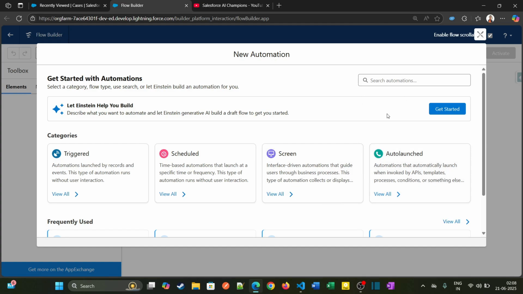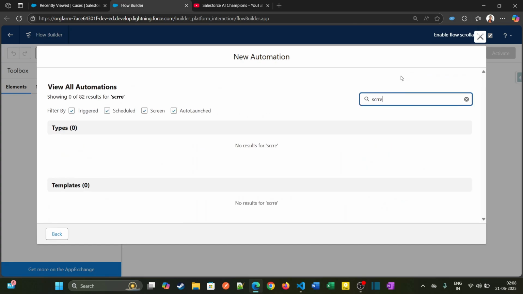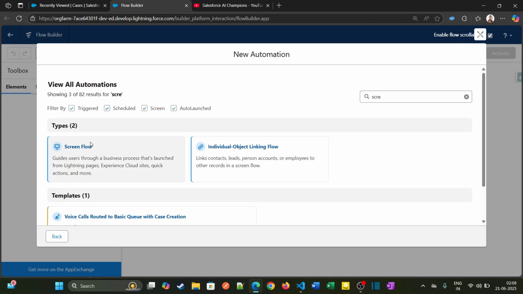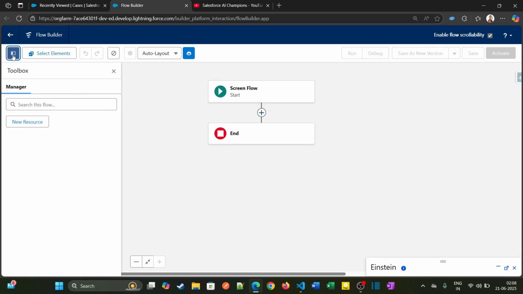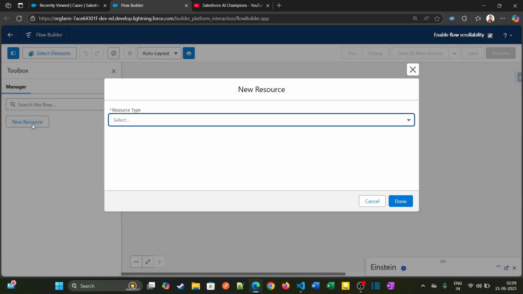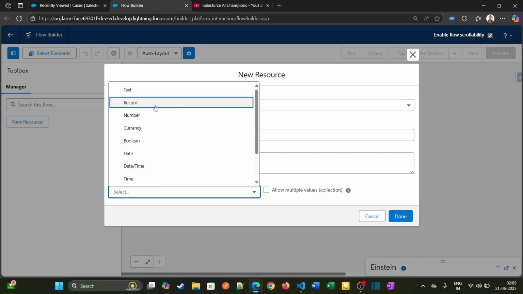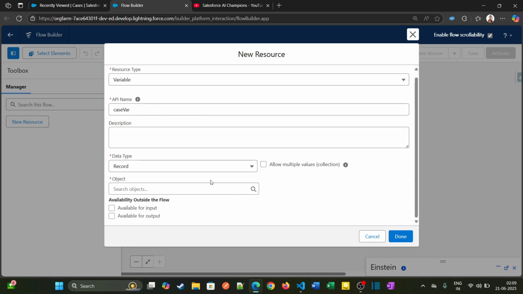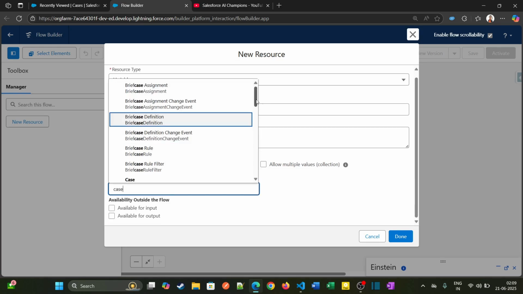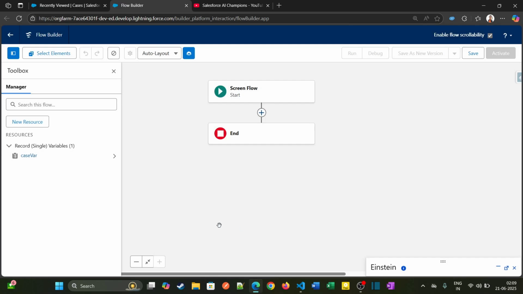So I'll create a simple ScreenFlow. I will search from here ScreenFlow, and I'll be creating one new resource by clicking on the new resource button from the toolbox manager. And the resource type I'll select like variable, and I'll provide the name like, I'll create a case record variable, so case var, and need to select the data type as record, and object should be case, and it will show under record single variable.